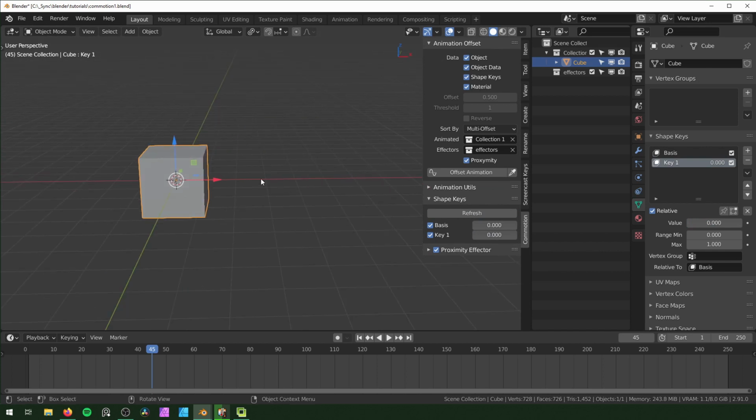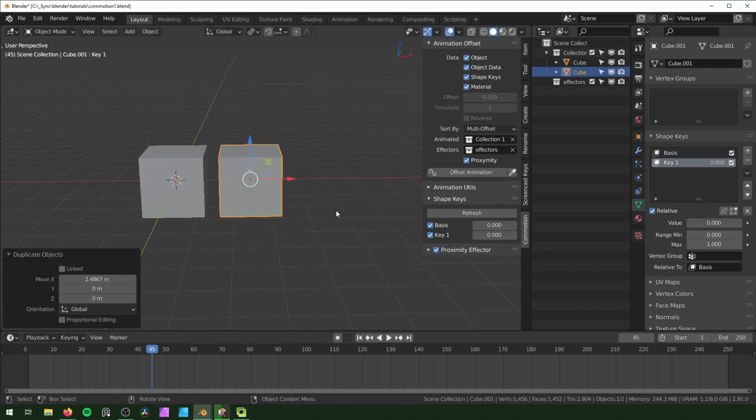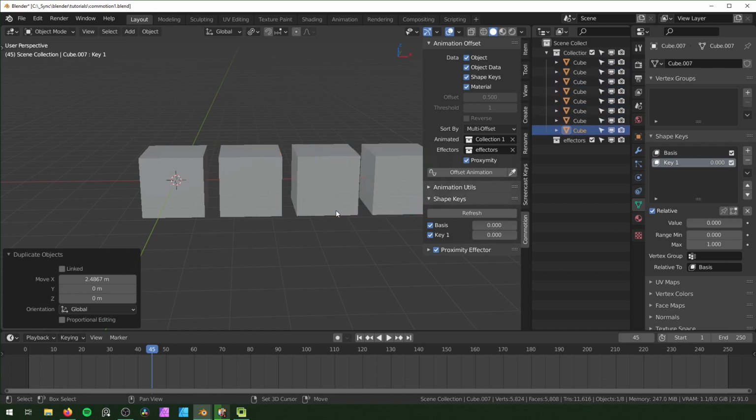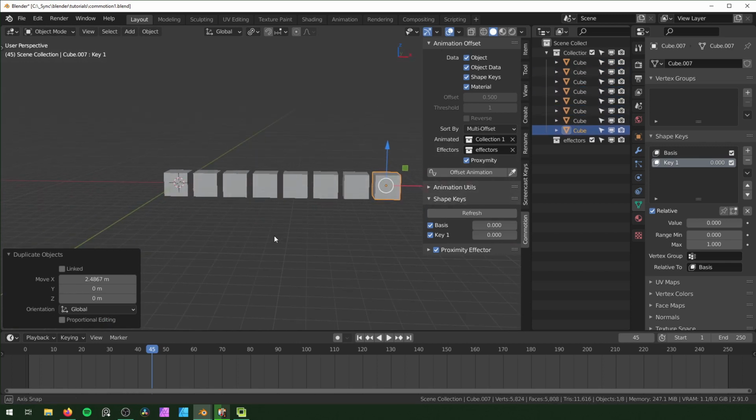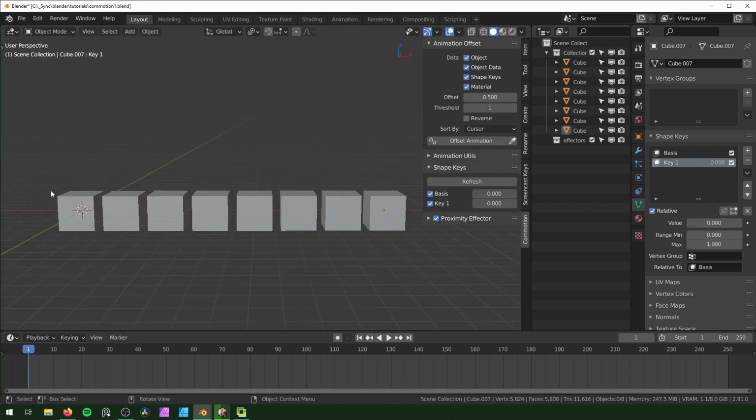So I'm just going to duplicate this with Shift D and drag it on the X axis a little bit, and then Shift R a few times. So these are all the same. They're separate objects, but they all have the same shape keys, and they can be changed individually right there. So we still need to animate this because we have no keyframes set.